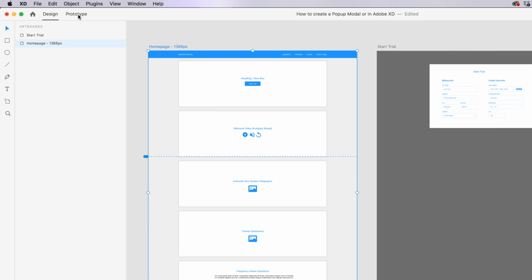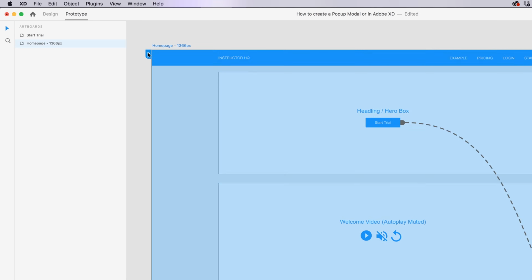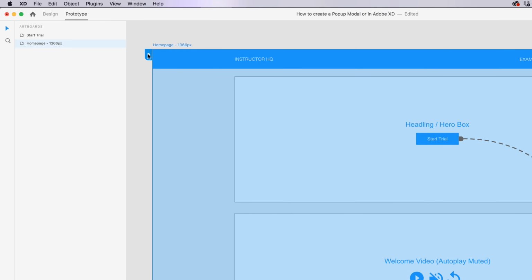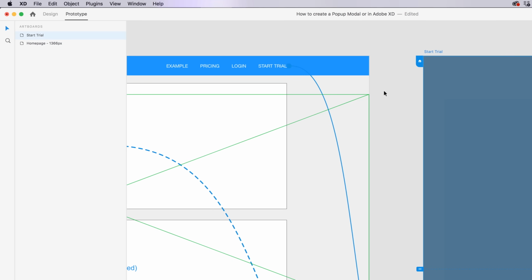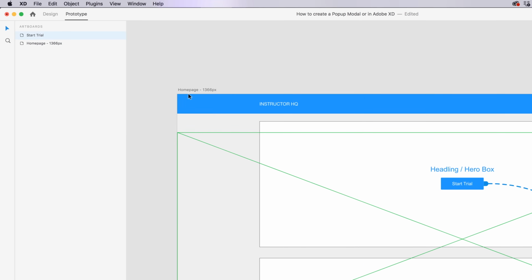Why? Because if I go to prototype and if I zoom in the top corner here, can you see this little home icon? That just indicates that if XD is not sure which page you mean, it's going to start from this little home icon. You can change that. You could say start trial could be my home. So that's the default, but that's a bit weird. So I'm going to go back here.